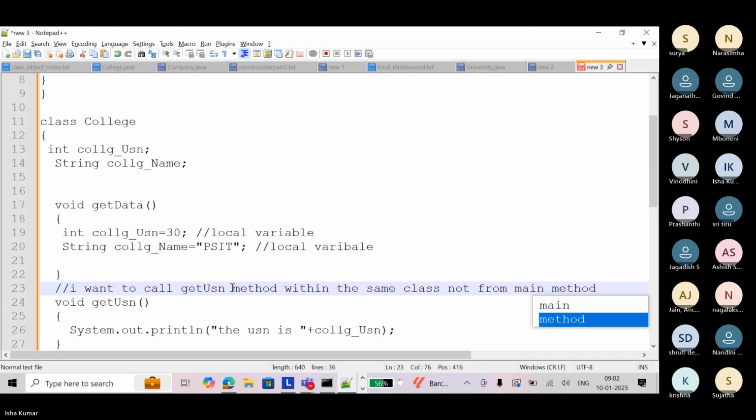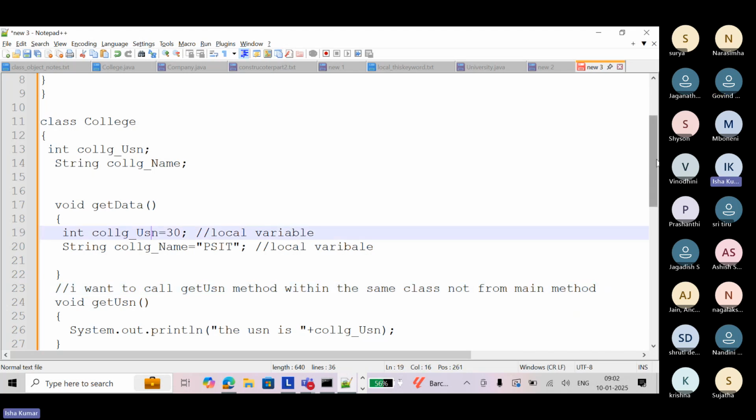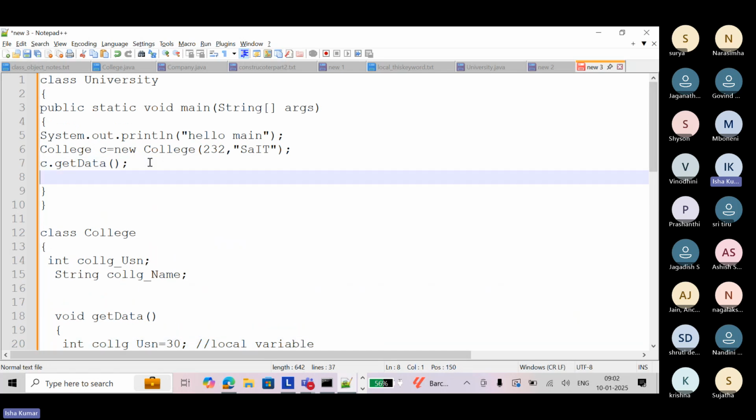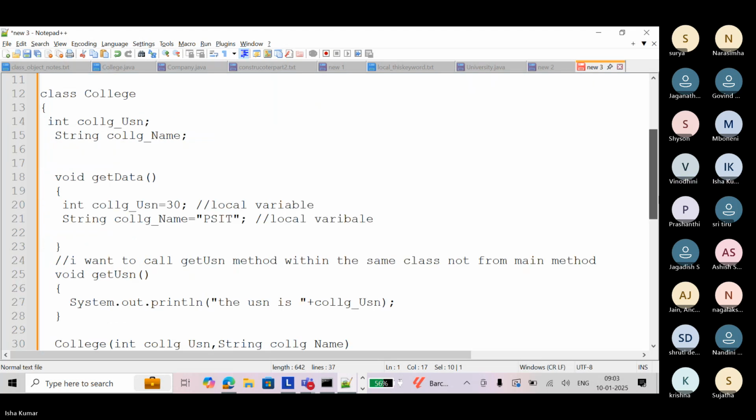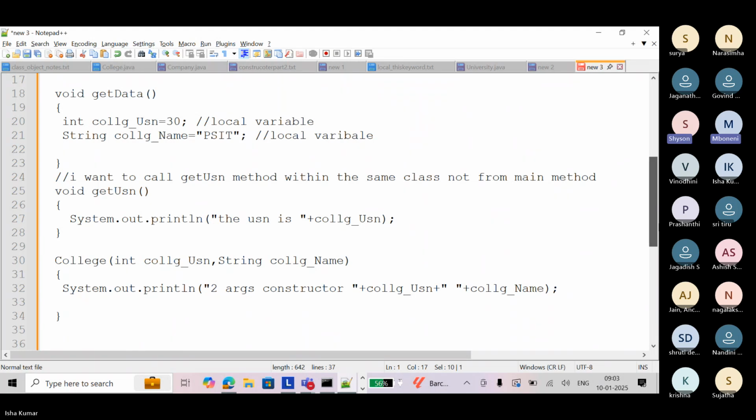Now you got it? Means from here, I don't want to call getUSN, like this, I don't want to call c.getUSN. I don't want to do this. Are you getting it? Did everyone understand this? The scenario, did you people understand or not? Understood.